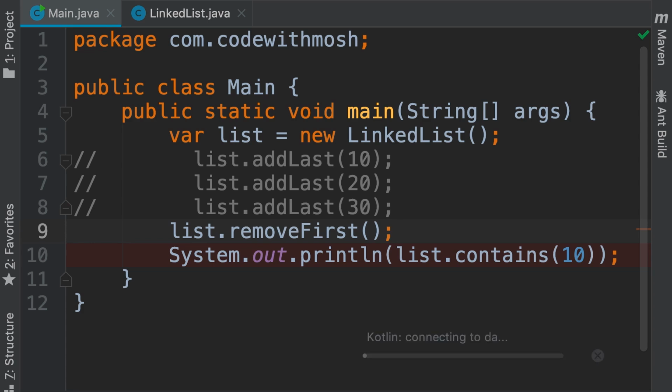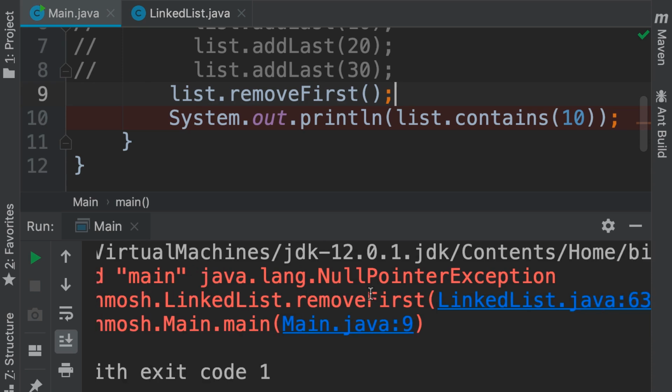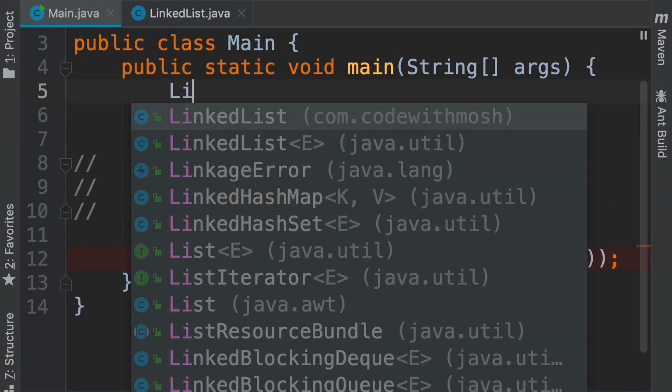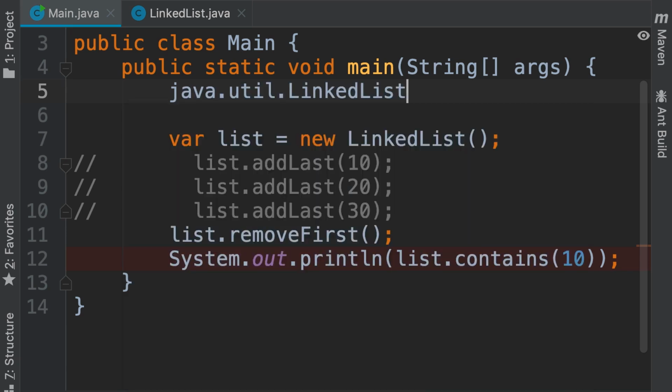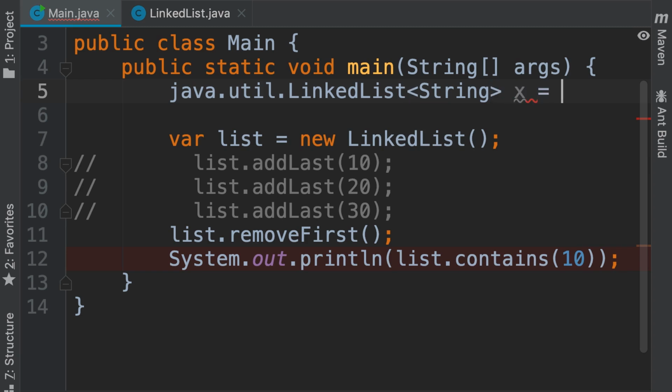Let's see what happens. We got an exception of type NullPointerException. This is a programming error. We shouldn't let this happen. So let's see how the built-in LinkedList class in Java works, and we'll implement the same behavior in this class. So temporarily, I'm going to create another linked list. This time we're using the class that is declared in the java.util package. So we're going to create a linked list of strings. We call it x and instantiate it like this.